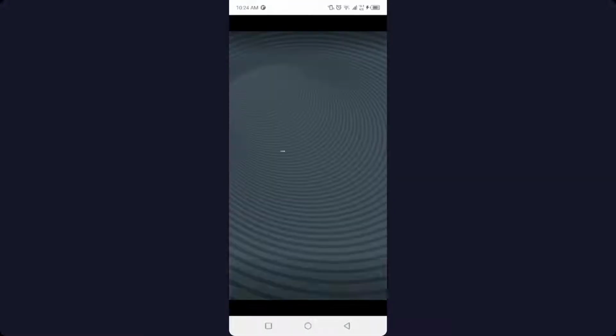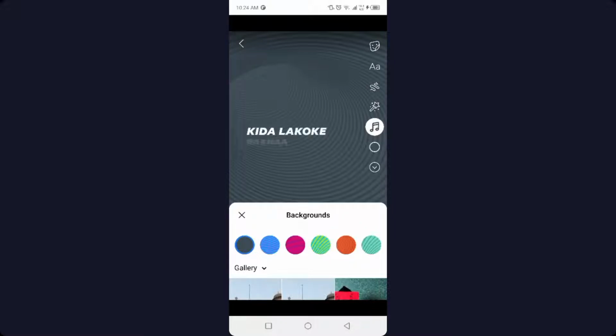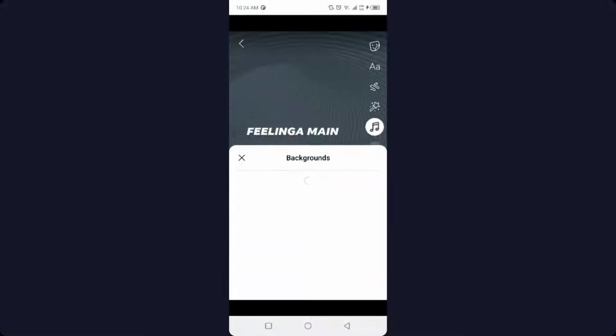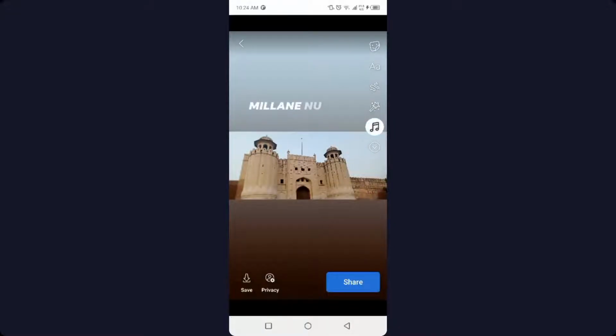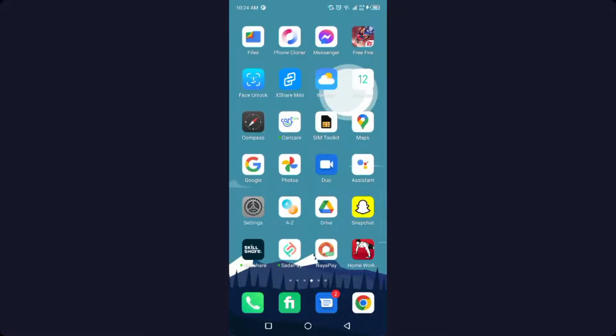If you want this, you can select this music, and you can select the background of the story according to your choice, and then you need to click on share, and then the music is added into your story. I muted the music due to copyright. So this is the process by which you can add music to Facebook stories.